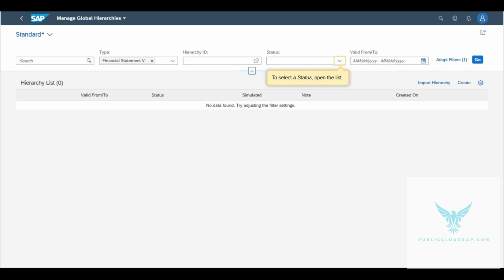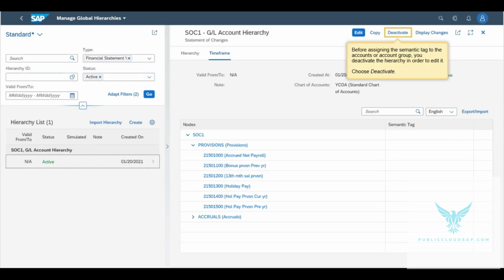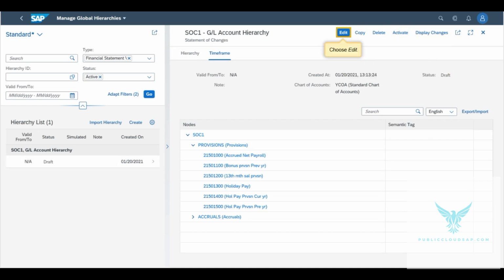To select a status, open the list. Select Active. To display a list of active GL account hierarchies, choose Go. For the active GL account group hierarchy, choose the arrow. Before assigning the semantic tag to the accounts or account groups, you deactivate the hierarchy in order to edit it. Choose Deactivate. Choose Edit.